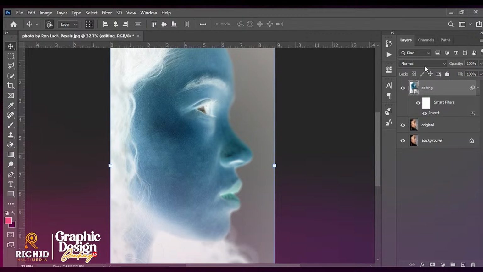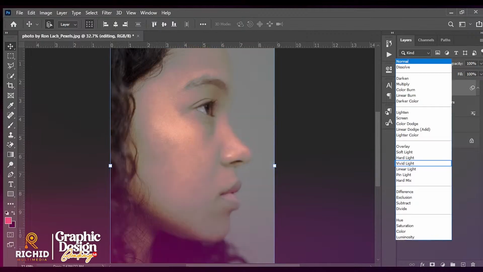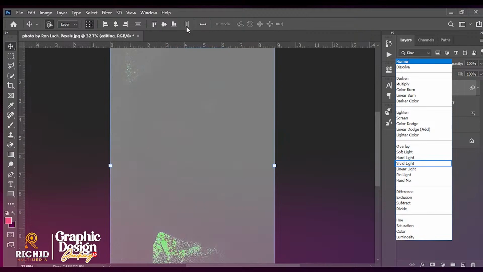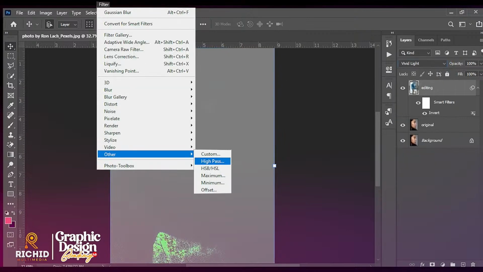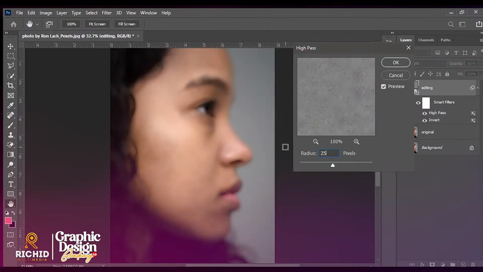So you invert it, change the blend mode to vivid light, go to filter, other, high pass, and you make sure you set your image to a mode where you wouldn't see any dots or anything. It should be very smooth. So for this tutorial, I'll go for 25.